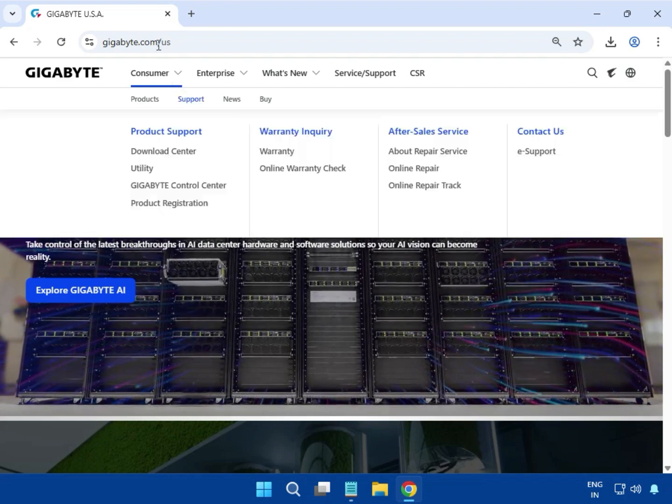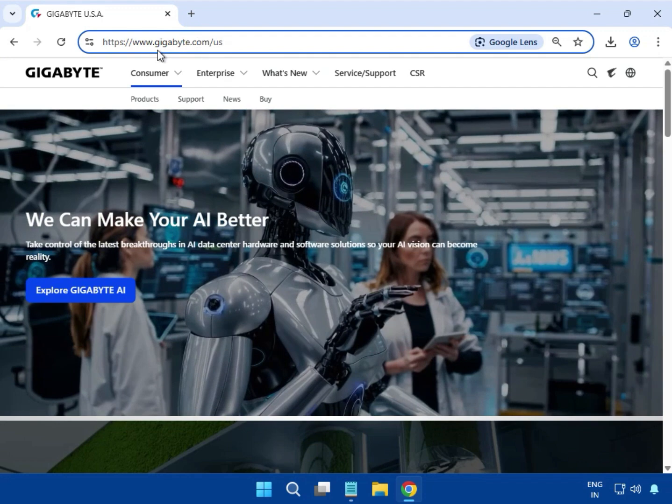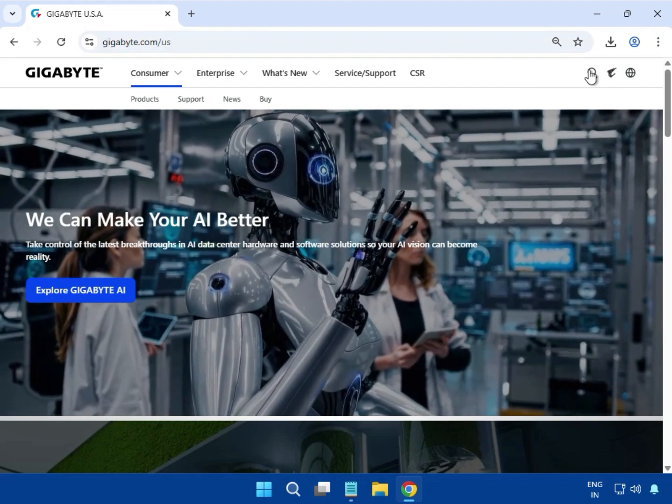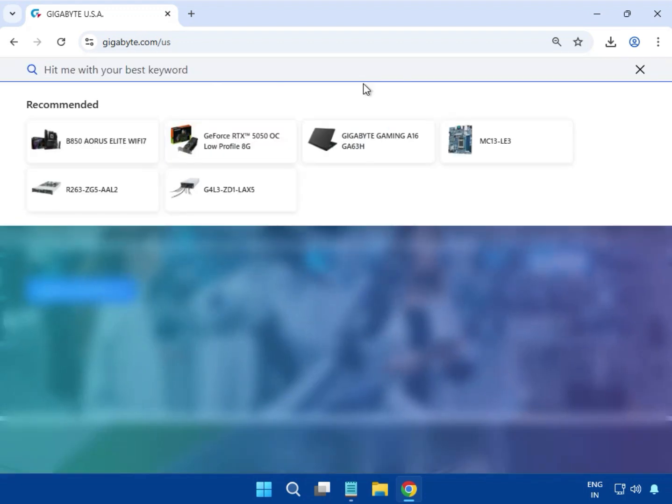So first you have to come on this website, www.gigabyte.com, and after that you can see this right hand side search button. So you enter your model number, okay, H410M HD3P, and then hit enter.